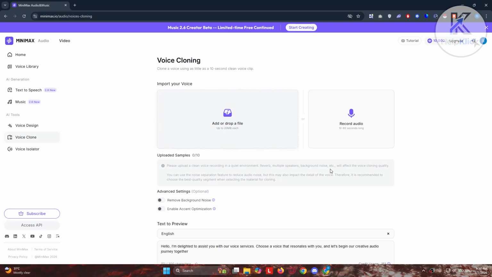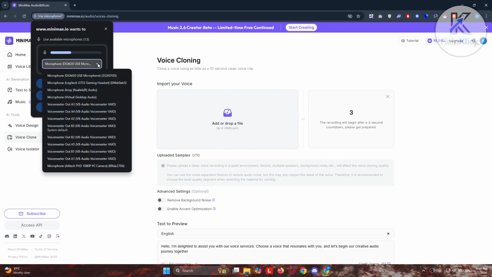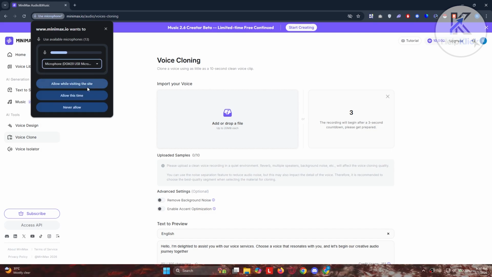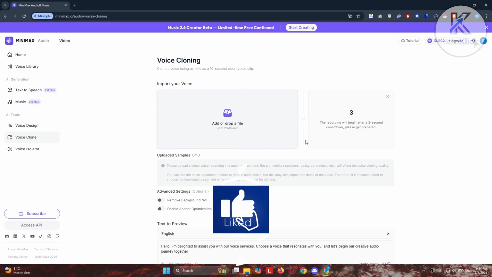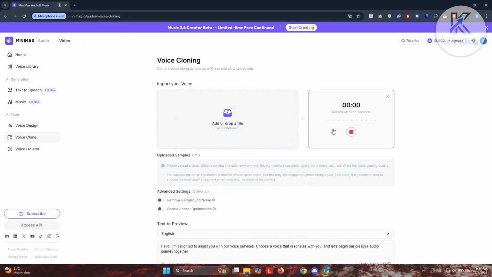As an example, let's choose record audio here, and it's going to ask permission. Let's choose the correct microphone here. I think this is the right microphone. Let's choose this one and click on allow this time. It's going to start recording, and you can just say whatever you need to say in here, basically anything.